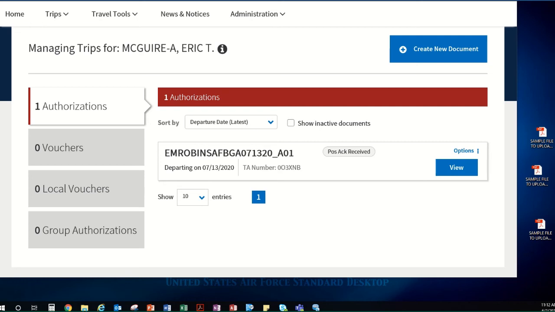Hopefully you had time to review our annual tour authorizations tutorial and the making reservations tutorial. This example is going to follow with creating the voucher from that annual tour once the approving official approved the authorization.